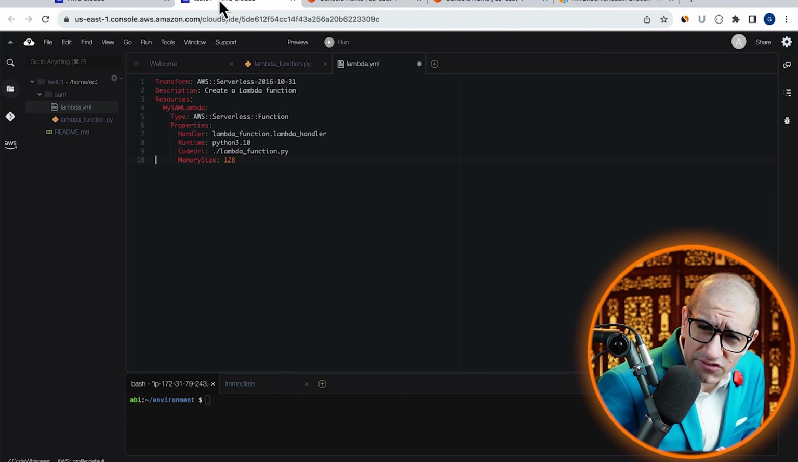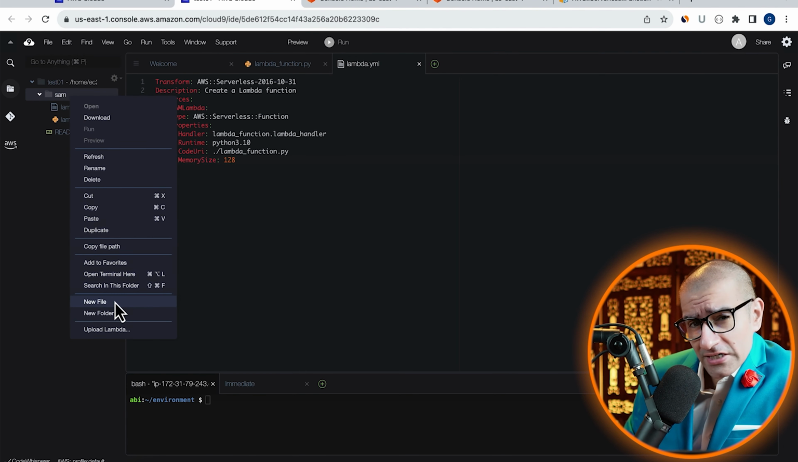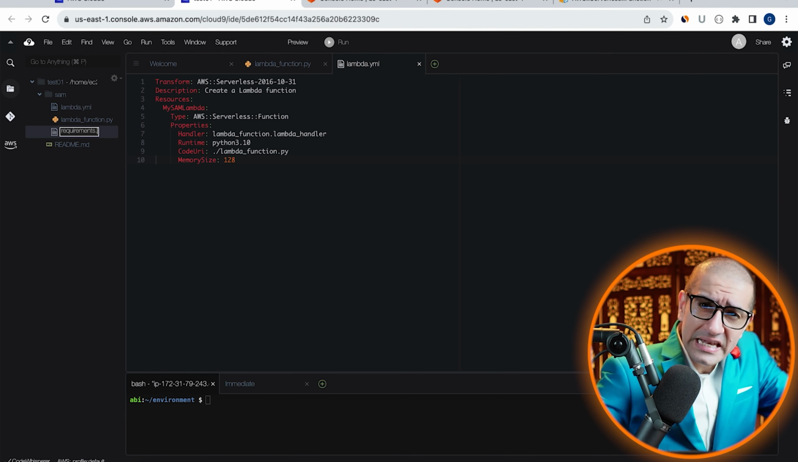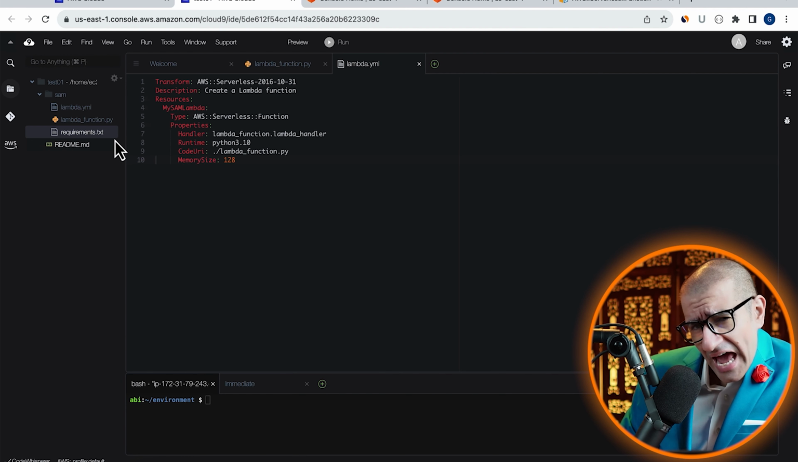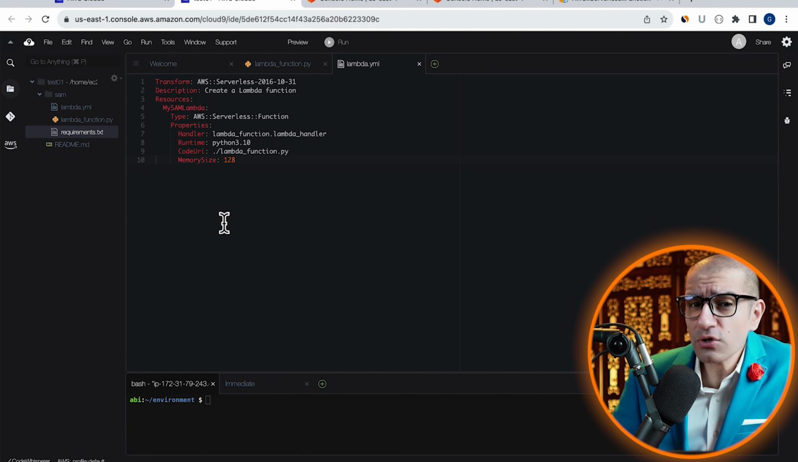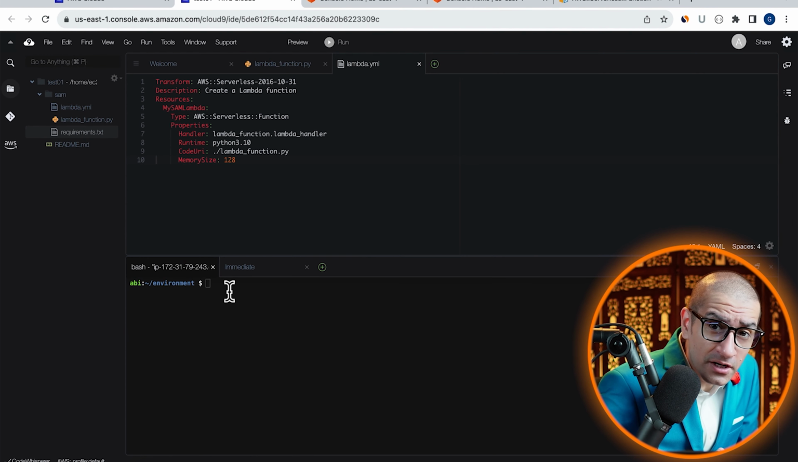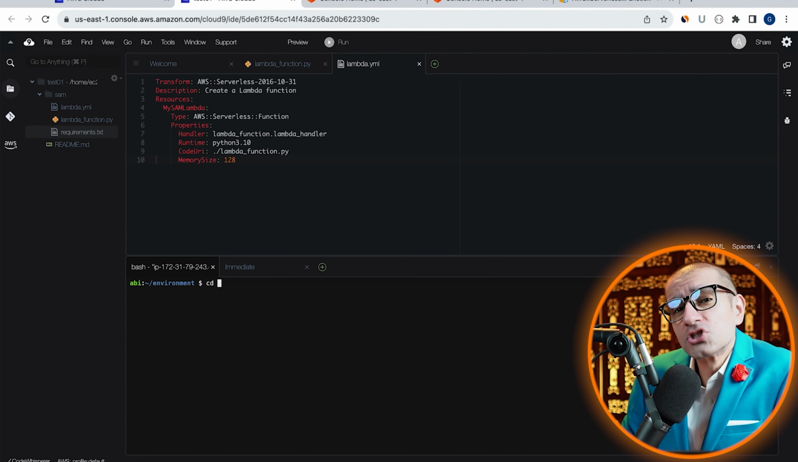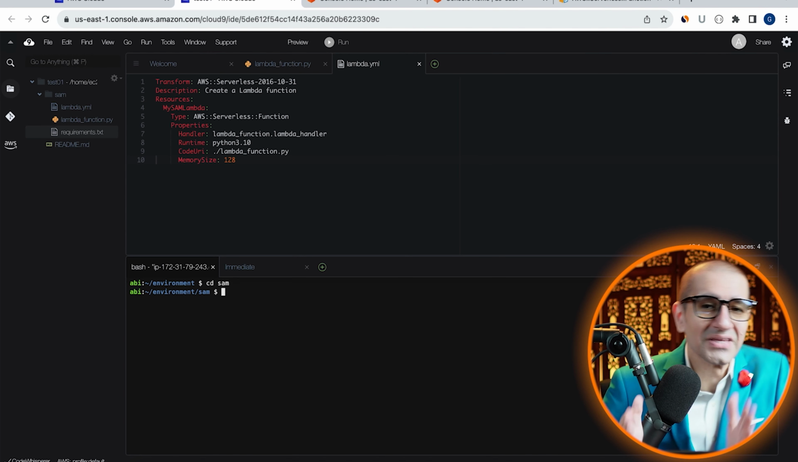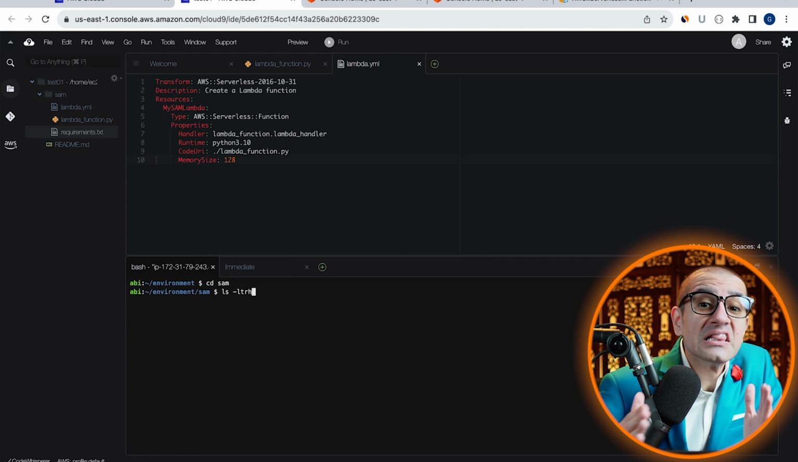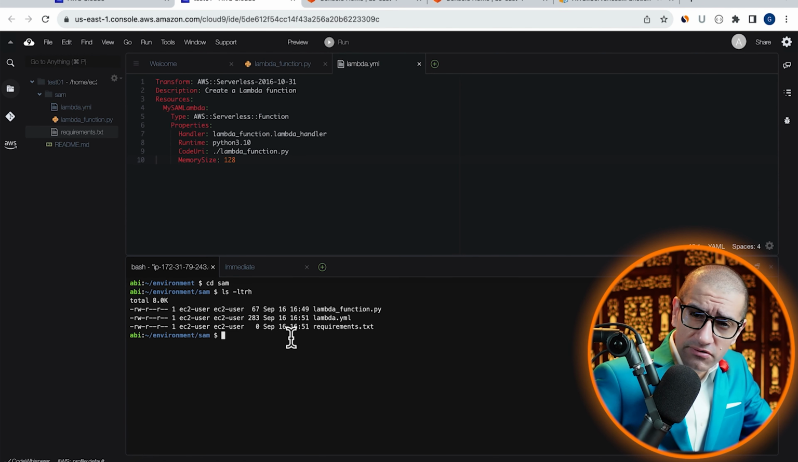Next, let's save this file, then create a new file called requirements.txt for any Lambda dependencies. Since in this example we don't have any dependencies, I'm going to leave this file empty. Now, let's head to the bash terminal and type the cd or change directory command to go inside the SAM folder. If you type the ls or the list command, you should see the 3 files that we just created.